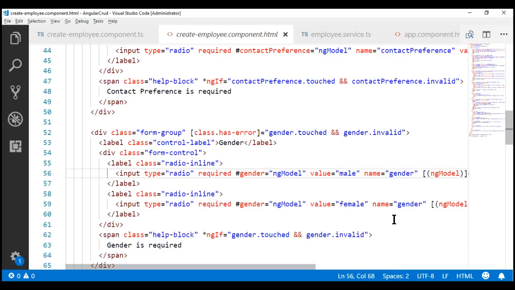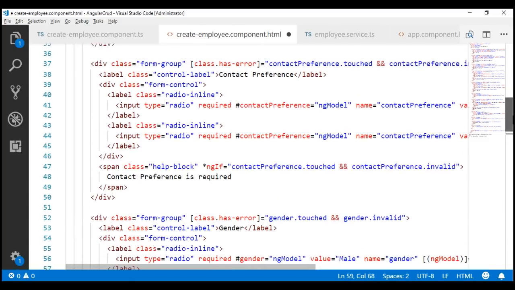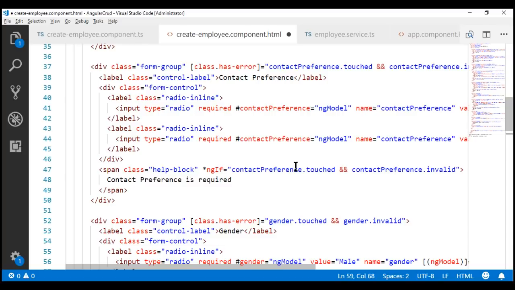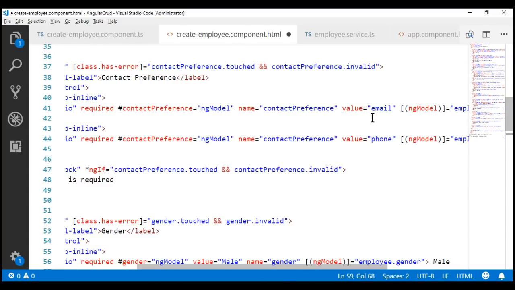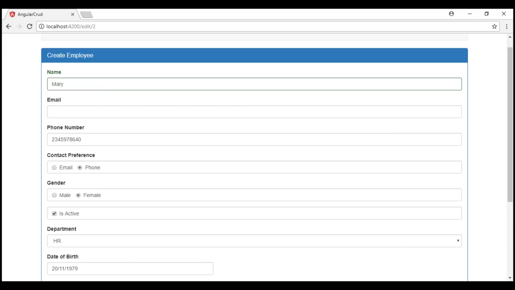So let's fix the value here to include uppercase M and uppercase F here. And the same is true for contact preference. So we have the contact preference radio buttons here. So let's include capital letter E for email and capital letter P for phone. Notice now both the fields contact preference and gender are populated as expected.